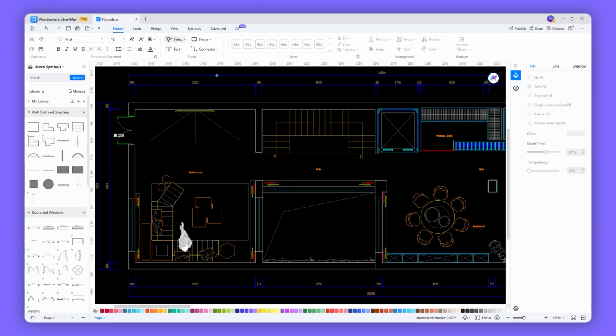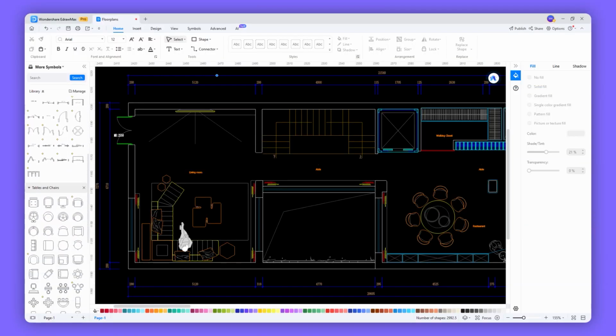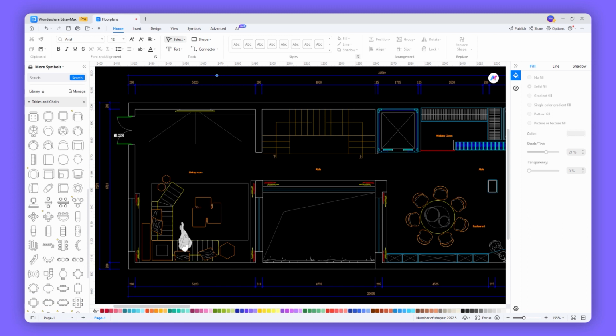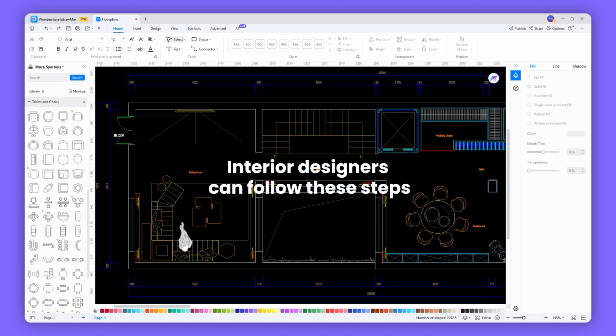Create a realistic and detailed representation. EdrawMax's extensive library of symbols and shapes helps you to create a realistic and detailed representation. Interior designers can follow these steps.